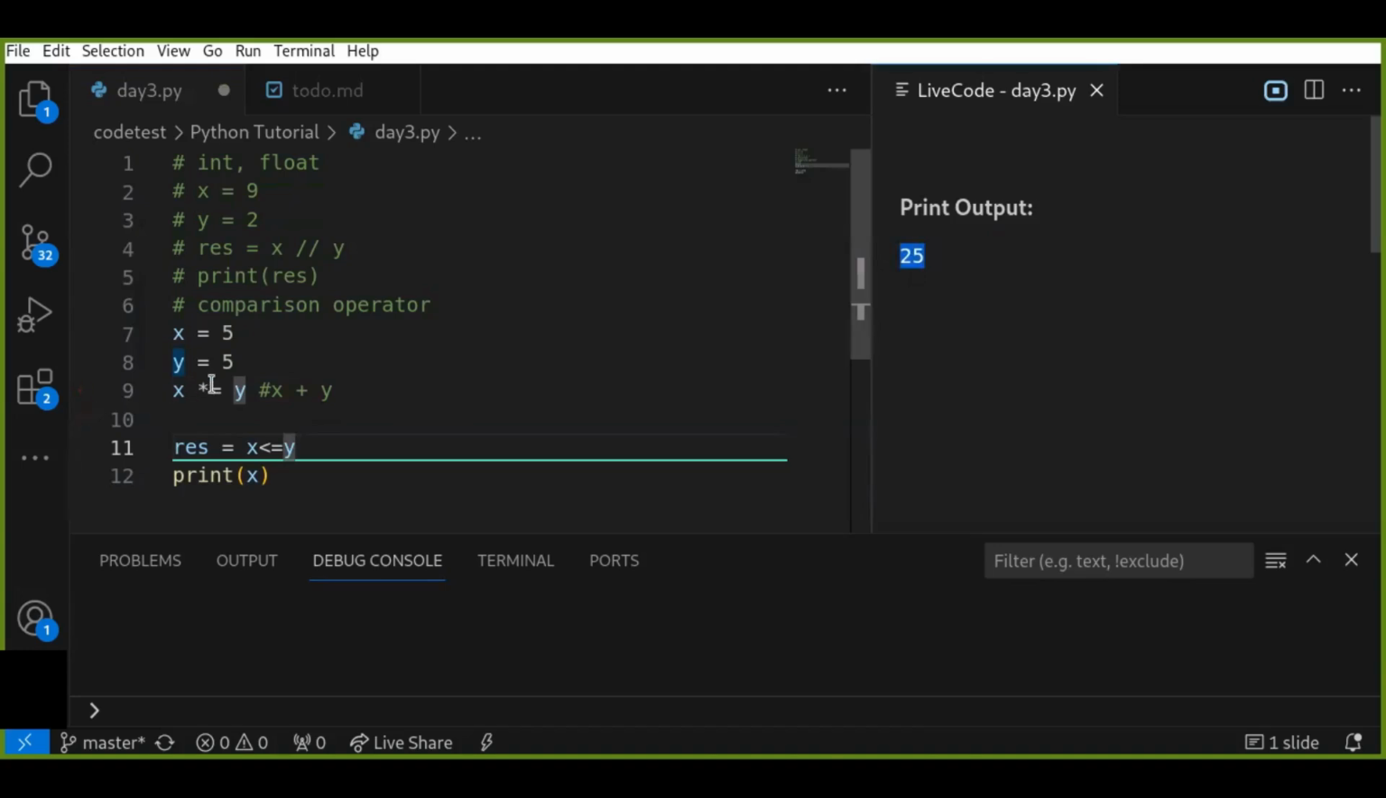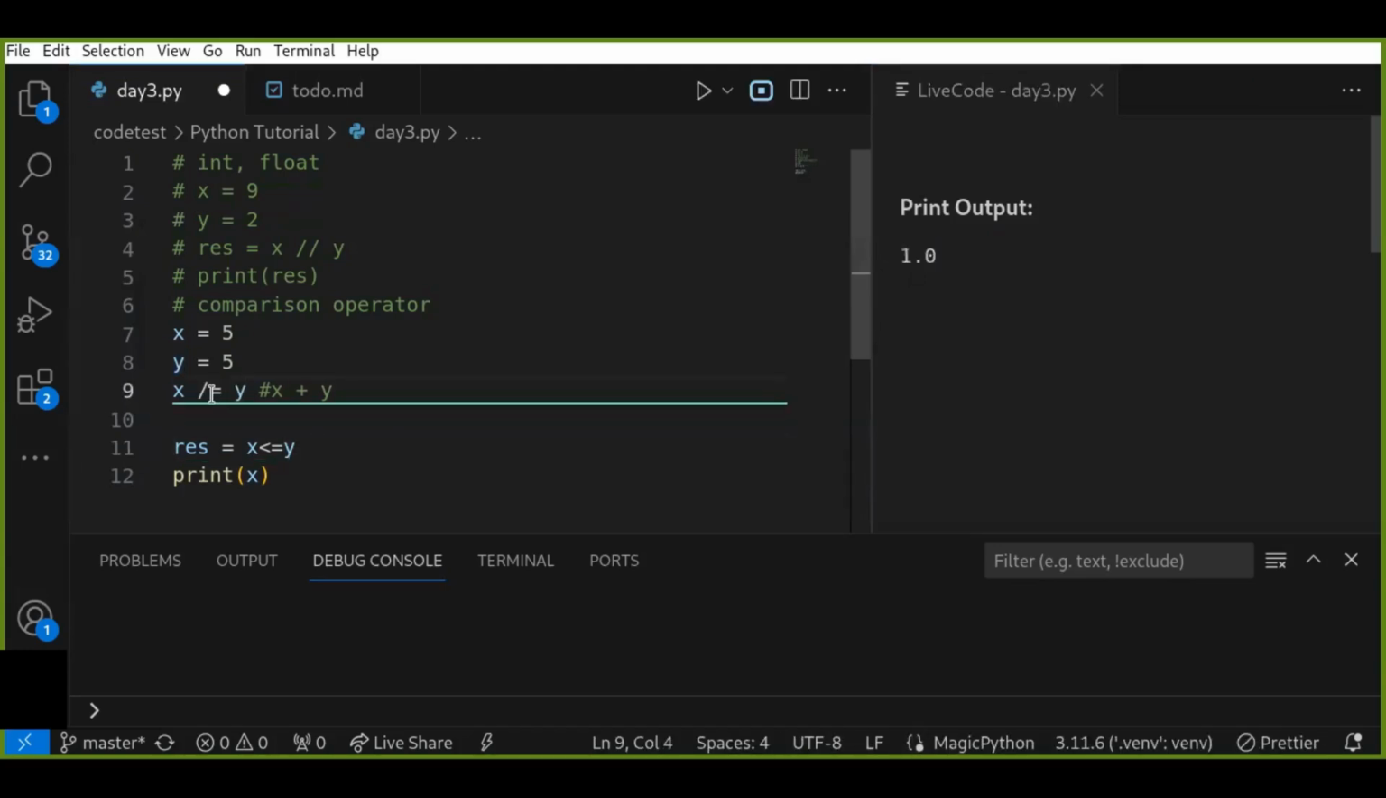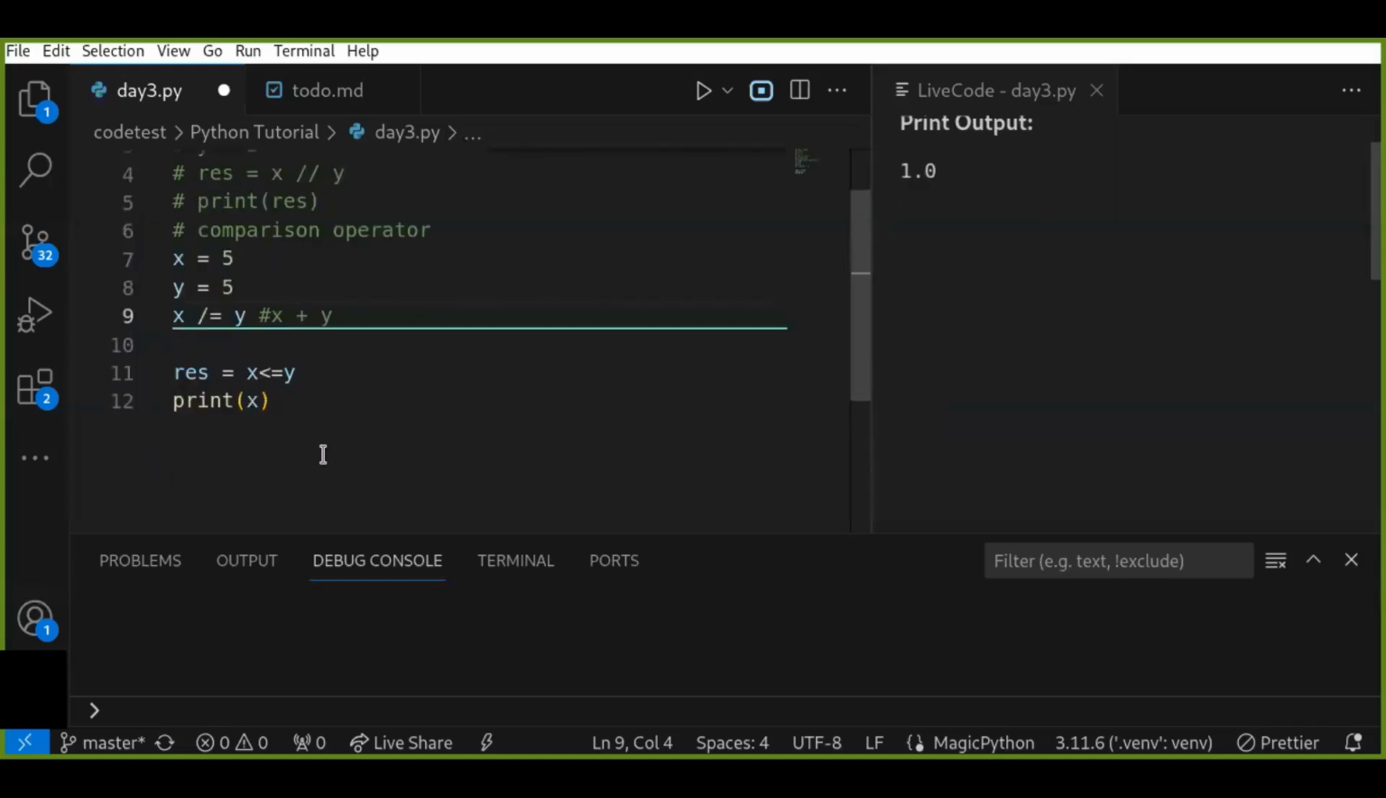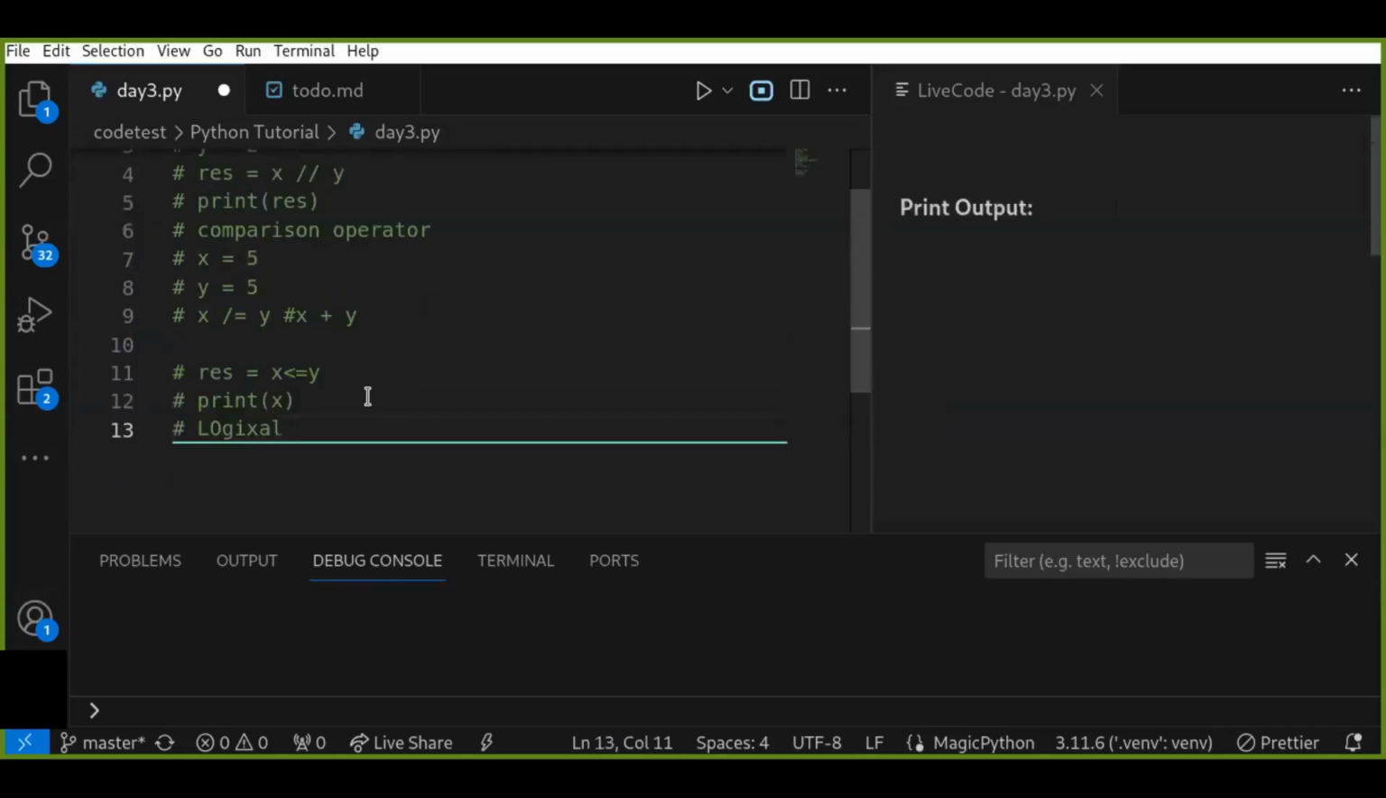You can perform division as well. Division is the shortest method to perform arithmetic operators. Modulus, exponent, whatever you can perform, you can use like this. All right. The other is logical operators.